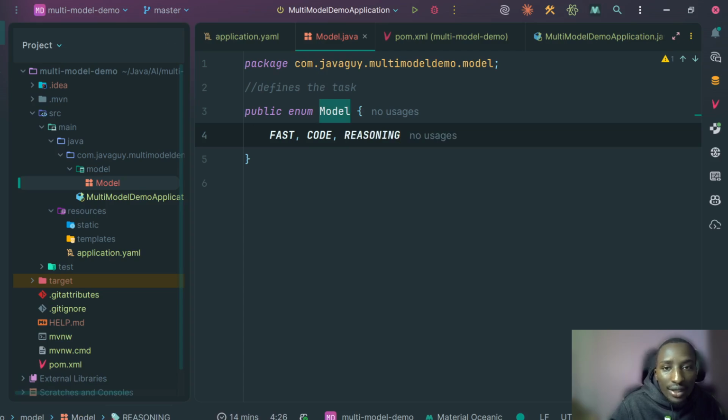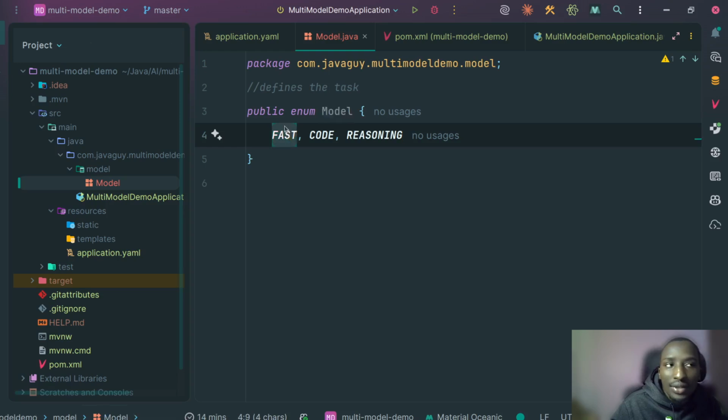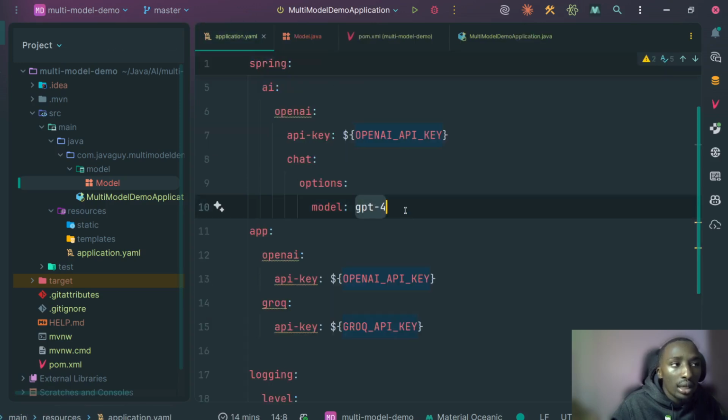So with fast, we definitely go for a cheap model that just answers very simple factual questions. And then for code, we go for a more intense model that is specialized for code generation. So that's what we definitely are going for. And then for the reason one, we need a model that could reason even better. So possibly the reasoning one will go with this one here as the GPT-4. And I'm also using a free API key, so I don't know if it's gonna work out. I'm just praying that things work out as we progress.